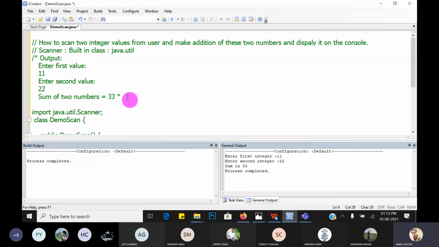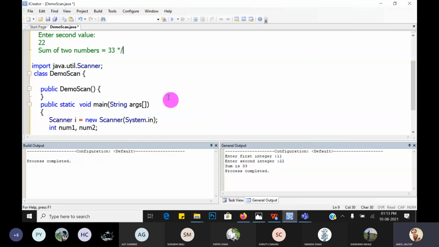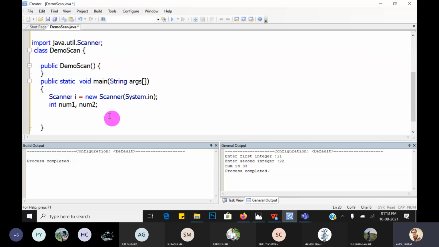So I will give the comment line to this code. Next thing. First, enter first value. So this is the message. To display a message on the console, we use the print or println method. So System.out.print or println. Inside that, enter first value, that is the message. That message is displayed on the console.